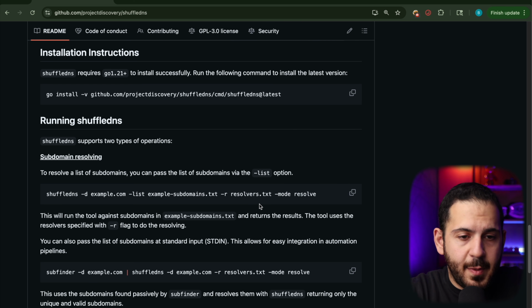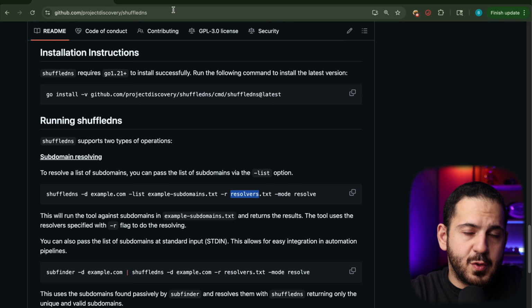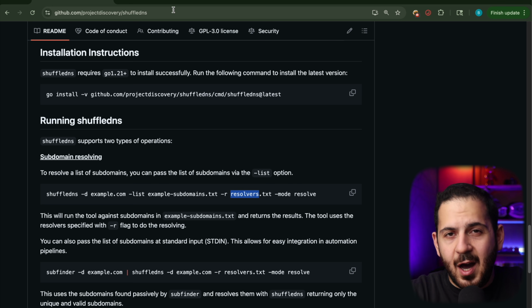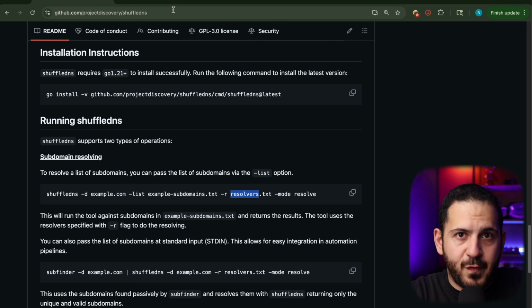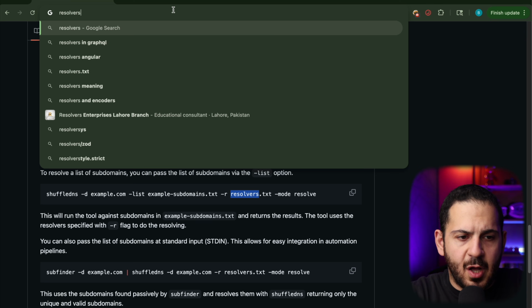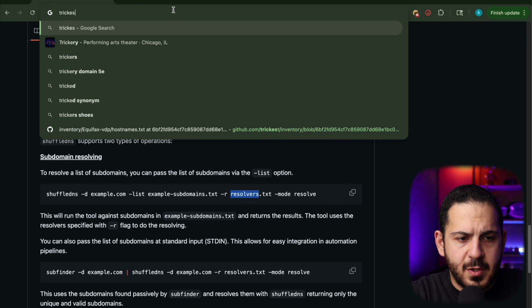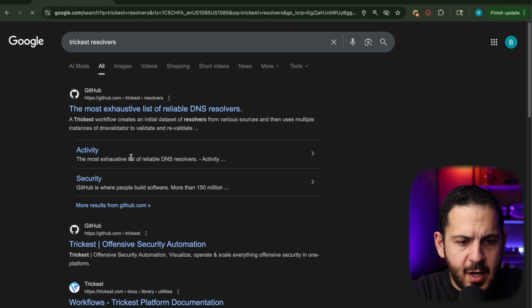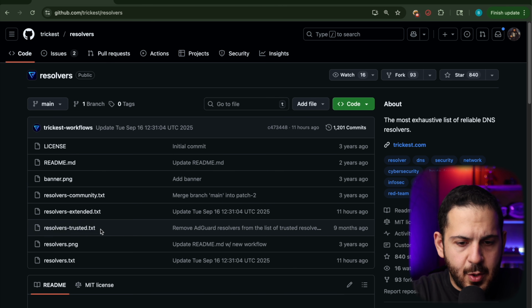The first thing that's really important about this is to have resolvers. There's a bunch of different tools out there that you can do this with. Honestly, I have a whole video on how to subdomain brute force. Also go check it out because it would be very long to put it in here. But what you want to do is get some resolvers. I know Trickest has some really good ones. So we're going to type in Trickest, resolvers, go into here and just quickly download the latest one that was updated 11 hours ago. Let's make sure. Let's do this one actually.